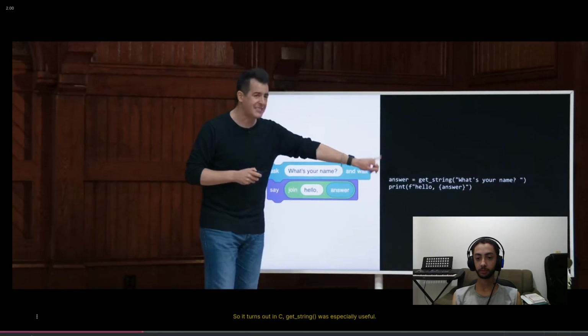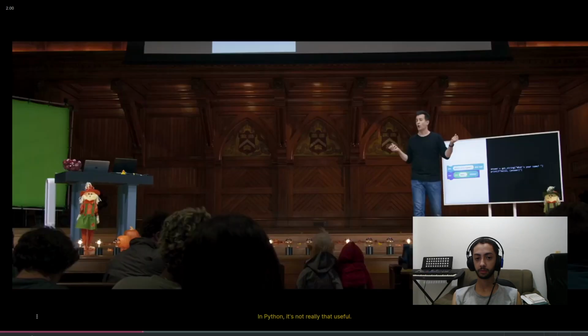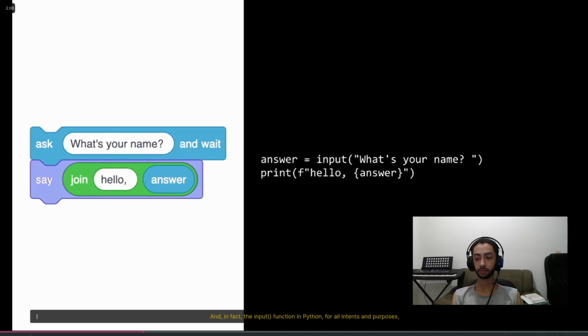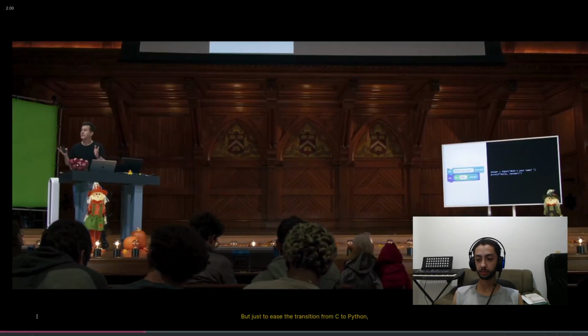So it turns out in C, getString was especially useful. In Python, it's not really that useful. All it does is use a function that does come with Python called input. And in fact, the input function in Python, for all intents and purposes, is the same as the getString function that we give to you, but just to ease the transition from C to Python, we implemented a Python version of getString nonetheless.